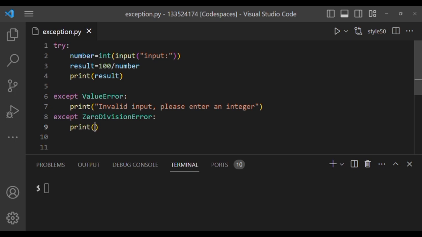So here I will print the statement for the zero division error, that division by zero is not allowed. Look, this is the simple message that you can print on the screen instead of the complex one. So let's run our code and see what happens if I write the wrong input here. It will show the complex error or the simple error message.